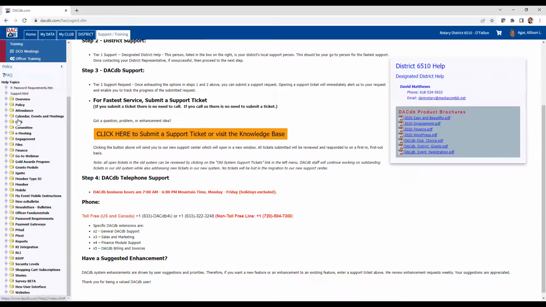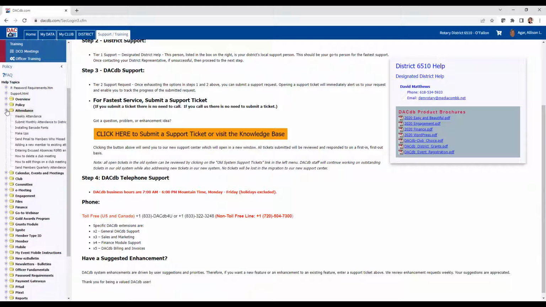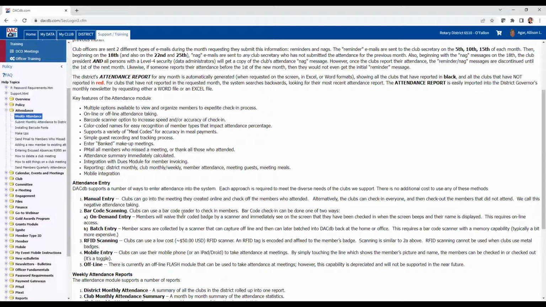So if you wanted to know something about a particular topic, the support training tab is the best place to go, because it will give you information on, let's say I want to do something with the attendance, and David's going to share some information on that in a little bit, that you can get more information. So if I want to know how to, I'm trying to find something that would be basic, but we'll just say weekly attendance. So it's going to go right to that information.